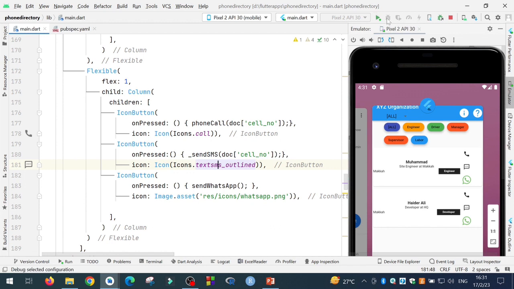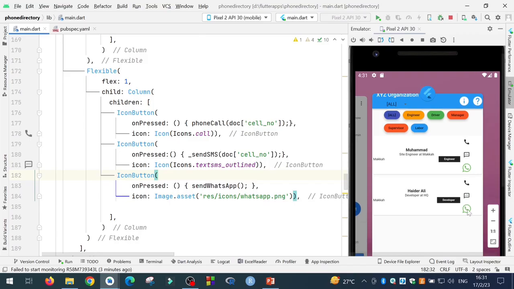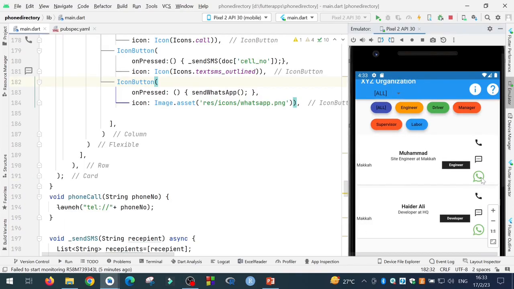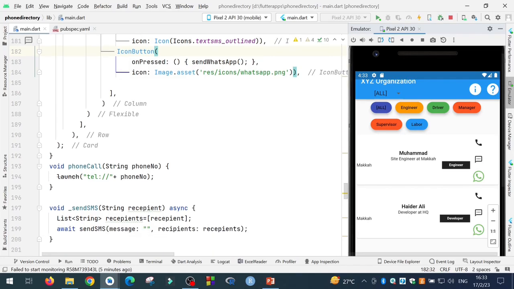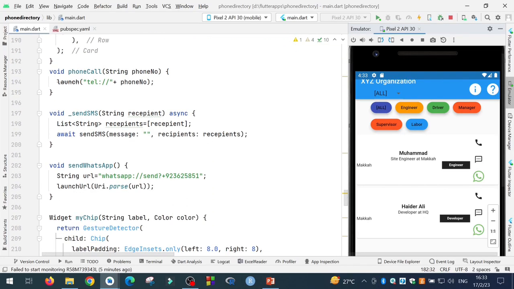So when I run the program and I click on the send WhatsApp, WhatsApp will be opened. So when the WhatsApp icon is clicked, the WhatsApp will be open. Now since I'm using the emulator, WhatsApp is not available on this emulated device. It is not opening. But if you test it on a real device, the WhatsApp will be open and you can send message to the number.